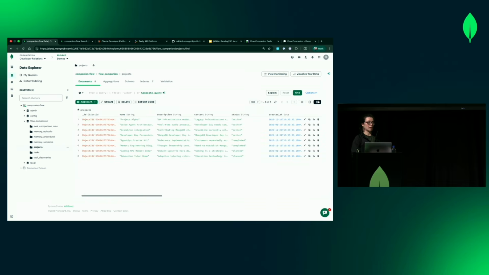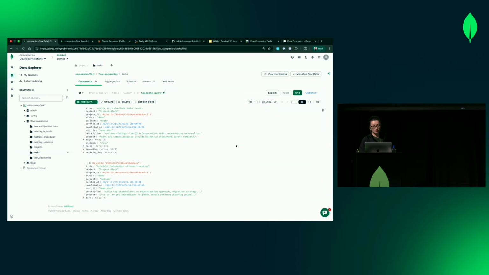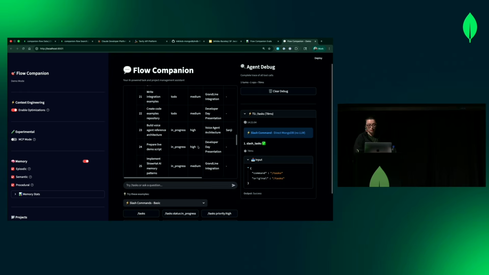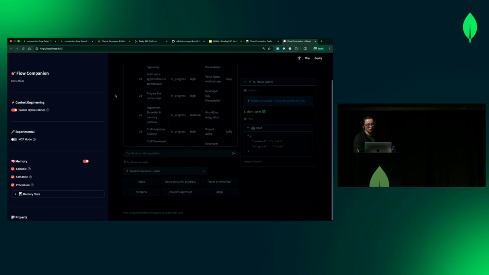If you so love tables, there's a way to view it as a table. And then this is tasks. So a lot of pretty simple stuff. My God, that's terrible to read. Apologies. So slash commands, right? These are pretty fast. We can add some filters, all that good stuff.